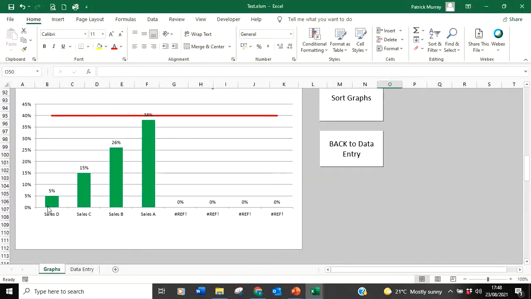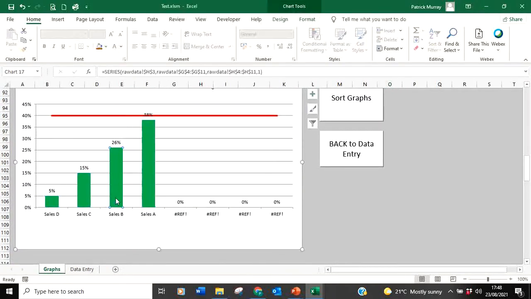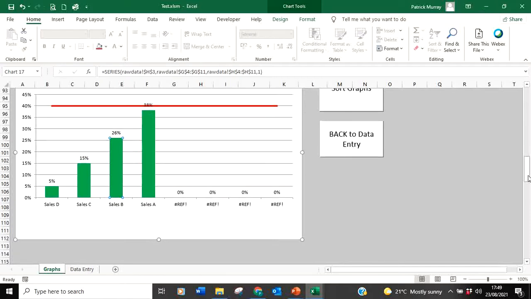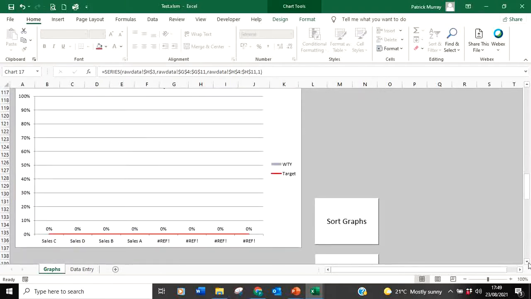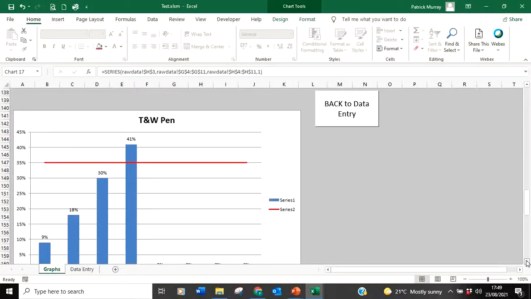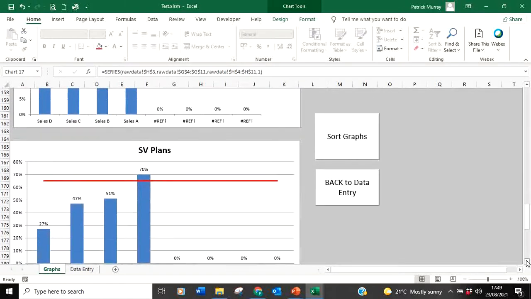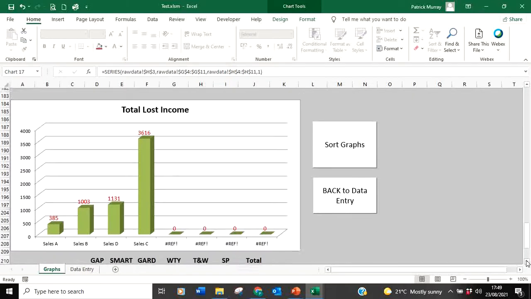If we look at sales execs D and C and B, well, all of them to be fair, if they'd actually hit the 40% bar, which was our target bar, then they would have sold more product, they would have earned more money. So the very last graph at the bottom, if I just go to the bottom here, and just find it, there it is, lost income.